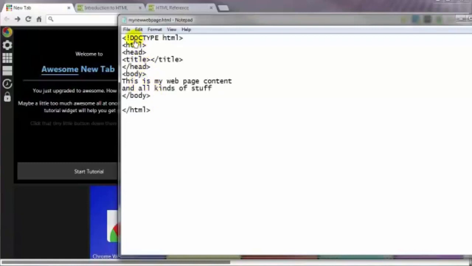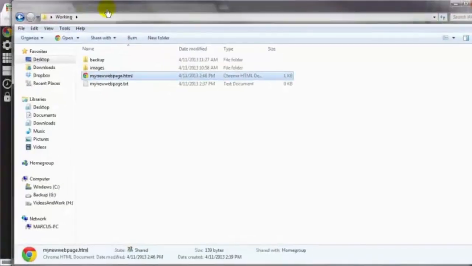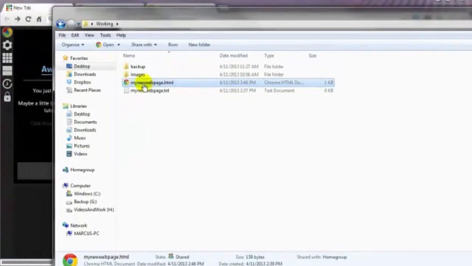Now let's go ahead and save this. File, save, and let's open this up in our browser. And come on back to my folder here. And just bring this out a little bit. Let me just drag this guy into the browser.